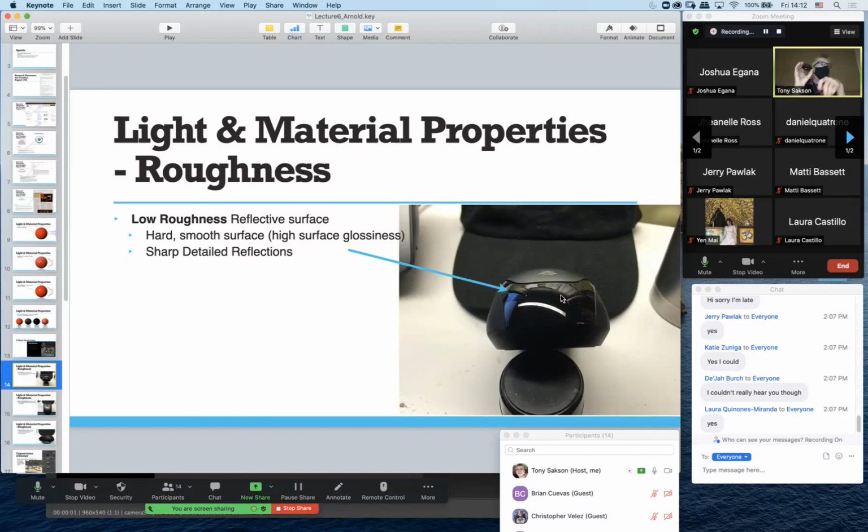Now, the reason I like this mouse is it exhibits three different kinds of material properties. One is super smooth plastic. This would be considered a low roughness surface. Why? Because we can see detailed reflections that are not all that blurry or cloudy, misty, whatever kind of verbiage you want to use to describe it. Hard, smooth, sometimes called a high glossy surface.